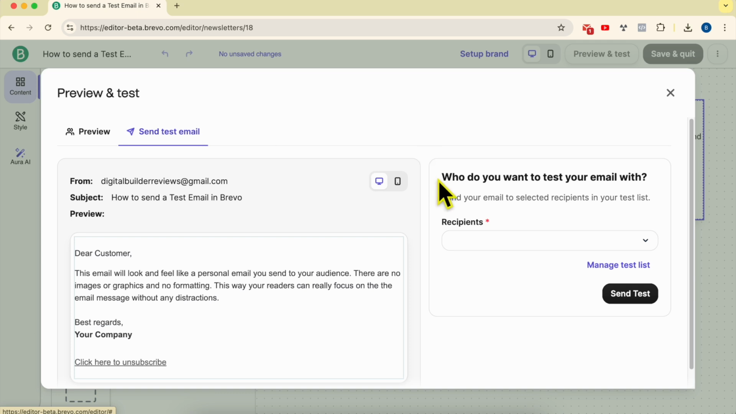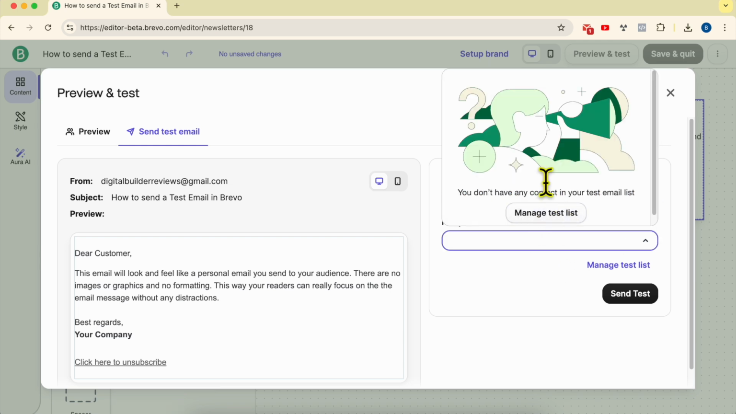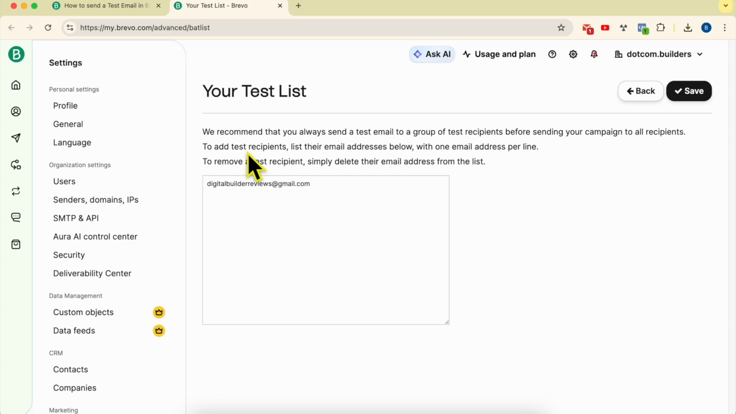And as you see here, who do you want to test your email with? Send your email to selected recipients in your test list. As you see here, till now, I don't have any contacts in my test email list. So click on manage test list and you will land on this page.